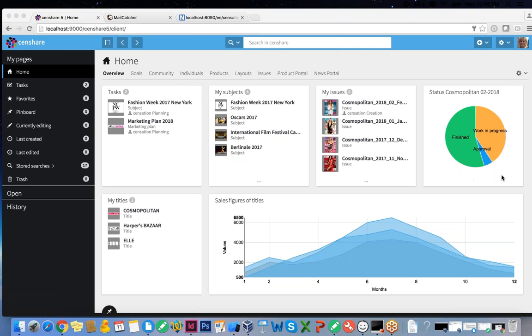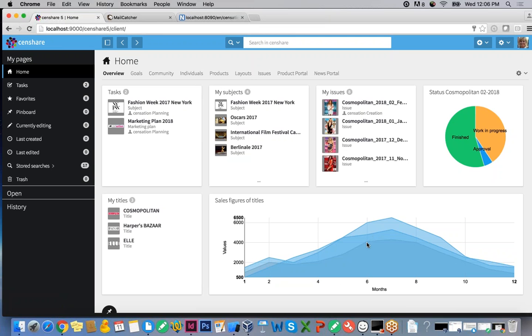Here, again, it's a view on assets, but this time we're looking at the status of different asset types inside the current Cosmopolitan issue, the February issue 2018. And down here, we're also seeing assets in a format, if you like, because we're seeing actual KPI information. In this instance, this might be a feed from your ERP system, but here we can see the sales figures of the different titles. When I click on a line, I can see the different title that it refers to. So that's for Elle, that's for Harper's Bazaar, and that's for Cosmopolitan.